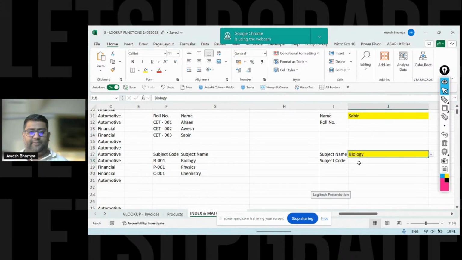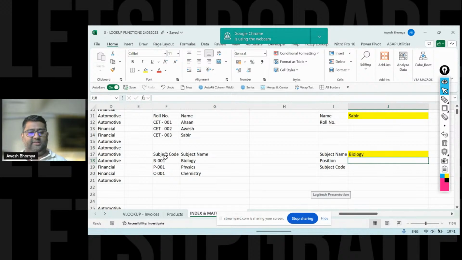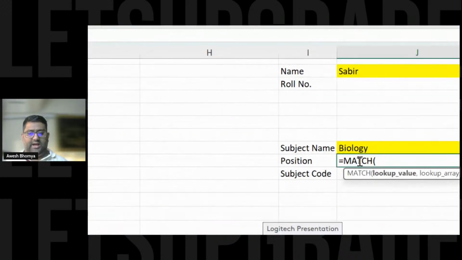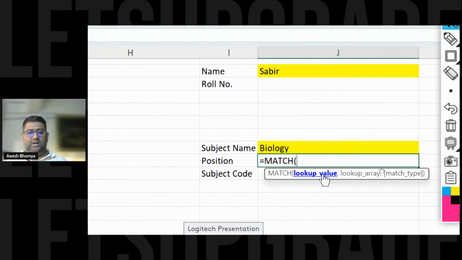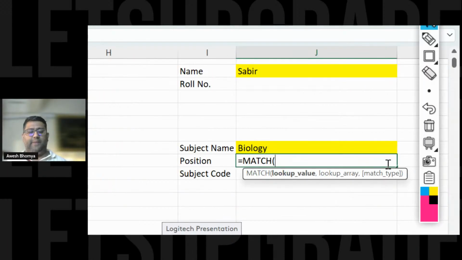So here I will first break this down. I will not directly get the subject code. I will get the position of biology in the subject name column. Now to get that, I will use the MATCH function, equal to MATCH. And here I have to provide 3 arguments. The lookup value, which obviously is the name of the subject. The lookup array, which is the entire subject name column. And then there is the match type.